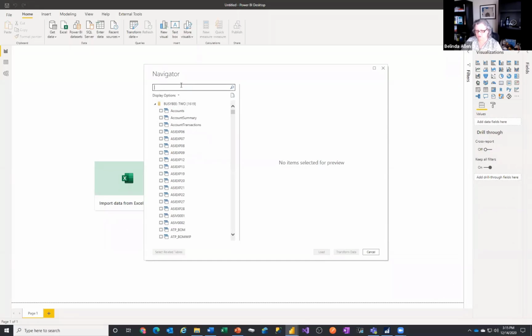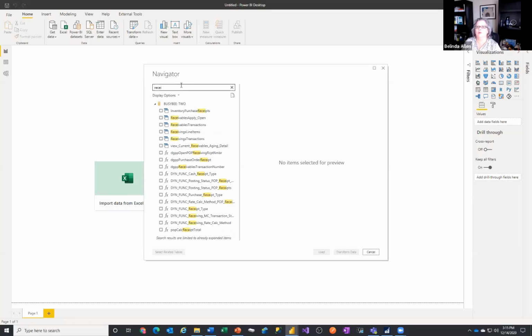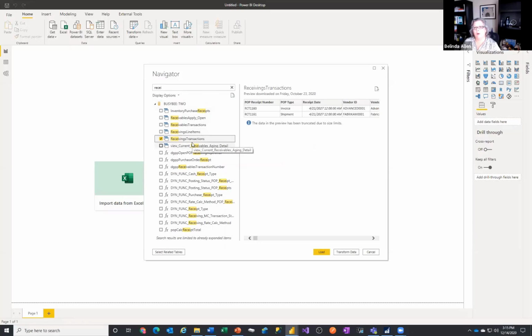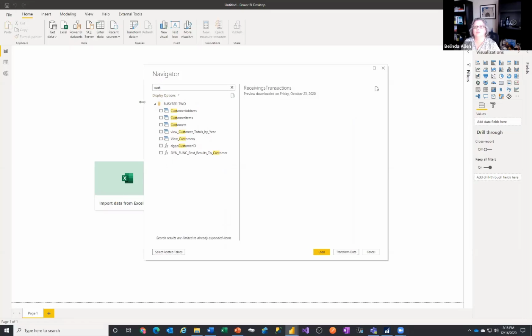So first thing I'm going to do is start typing in receivables. And there is my receivables transaction. So I'm going to go ahead and click on the checkbox because I know I want that one. And I'm going to save myself some time and also get the customers while I'm at it. And once I highlight it or click the box, I can see a preview to make sure I'm getting exactly what I want. Now, this is only looking at receivables data. It's not going into sales order processing.